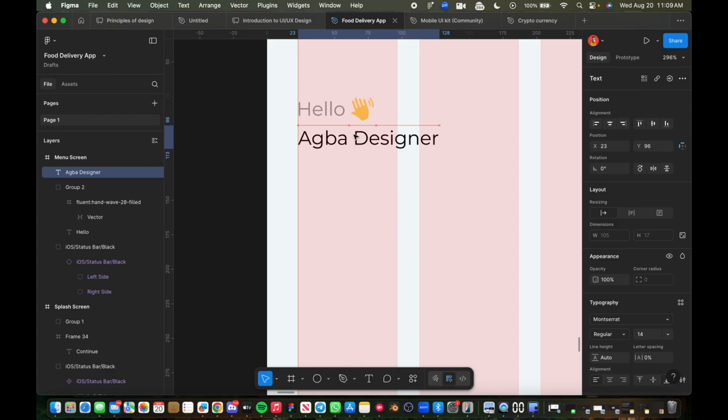Yeah, so I've gotten this guy. So the next thing I should be achieving now is actually the notification and search. If you notice very well, our hello and agba is quite too low, and this one is actually at the top side. So let's make sure this guy is actually at the top side as well. Let's take it up a little by using the arrow key on your keyboard. You have to do the adjustments.